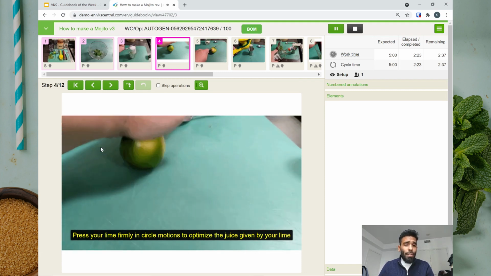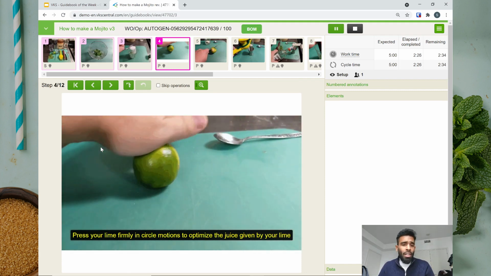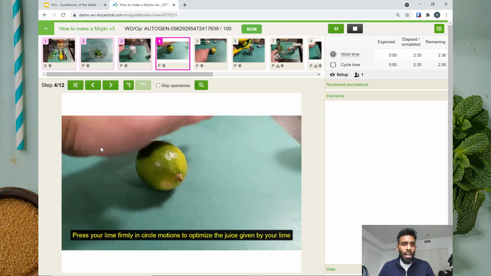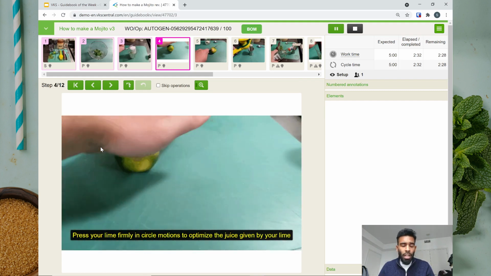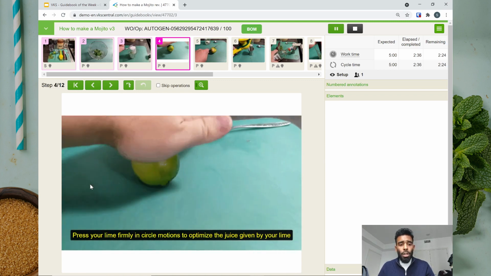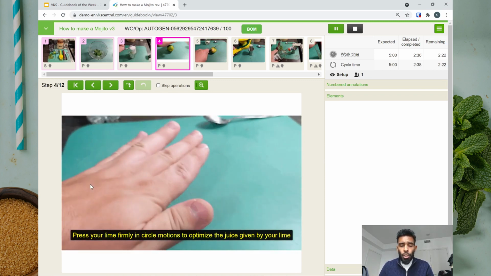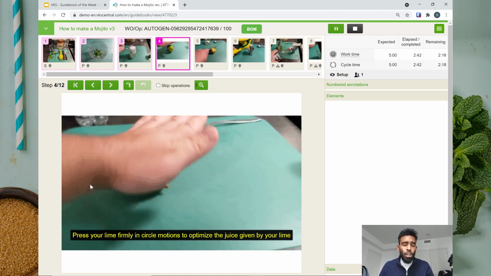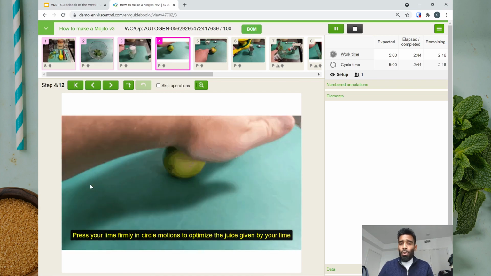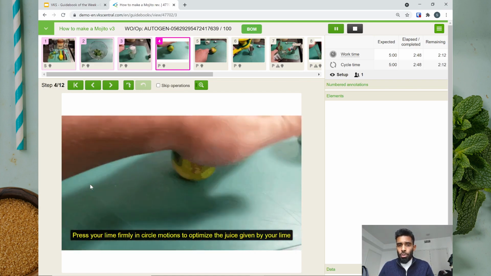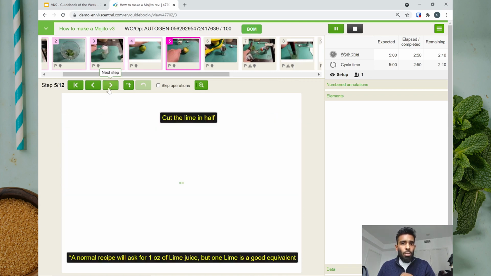Here, instead of a picture, we've added a GIF image. You are open to adding any type of GIF image as you'd like as well. This can also be a video, as I mentioned in the beginning. So here, press your lime firmly in circular motion to optimize the juice. This is a perfect way to show how to firmly move the lime in the circular motion, so you get the right amount of juice. Let's move on to the next step.